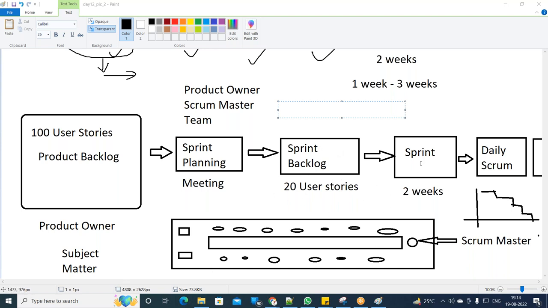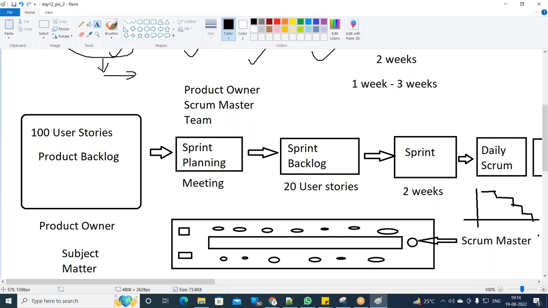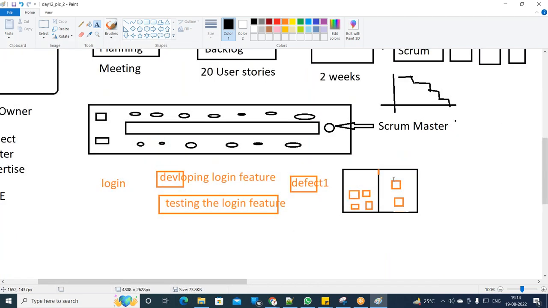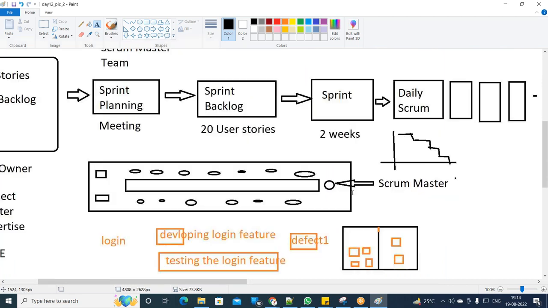This work needs to be done for this sprint, so the sprint has actually started. Let's assume it is 2 weeks. In these 2 weeks, these 20 user stories need to be completed. Every day there will be a daily scrum where the Scrum Master and the entire team are involved. Each team member will stand up and tell what work they have done and what work they have to do for that particular day. The Scrum Master will move the task from right to left or add additional tasks. Each one does the same thing for the next 2 weeks.